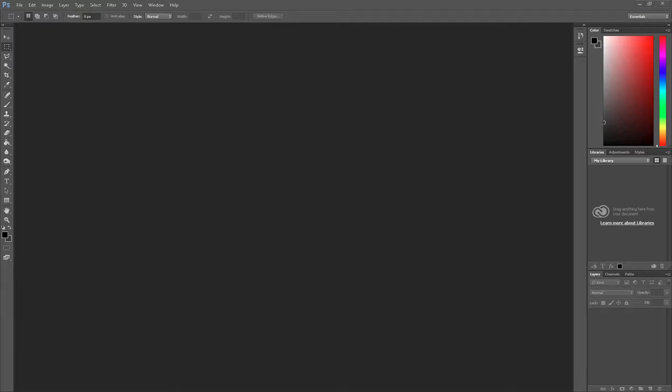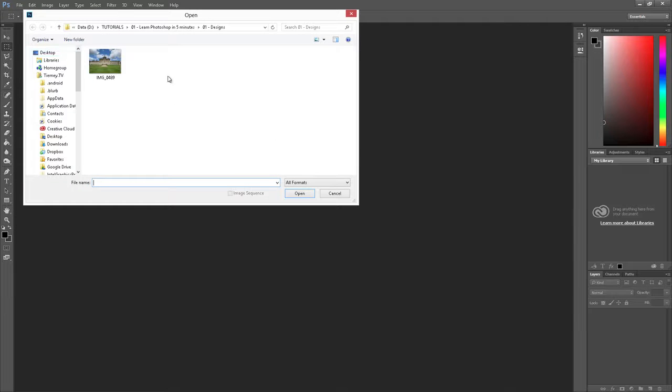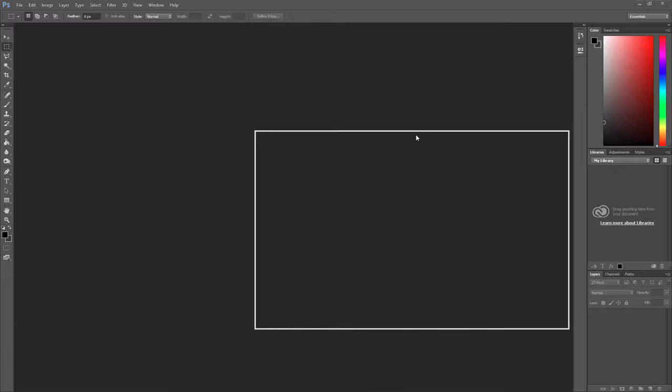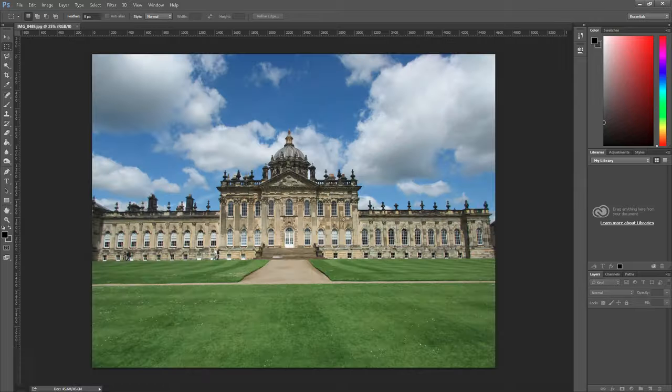I'm just going to show you a few cool tips and tricks in Photoshop in under 5 minutes. If you go up here and go File, Open, Control N is a shortcut, select your image and click Open here, or you can basically find it in a folder and drag it in. There's a quick way of doing it.